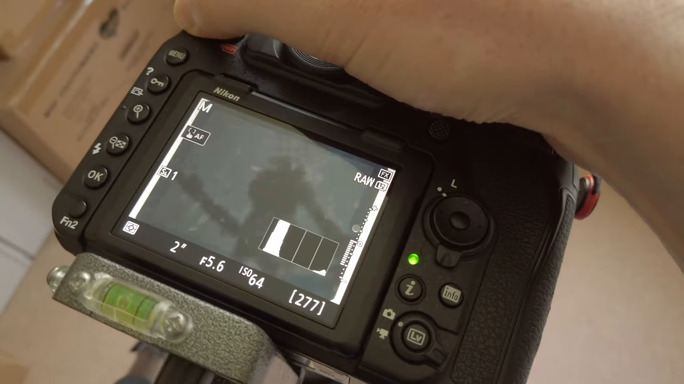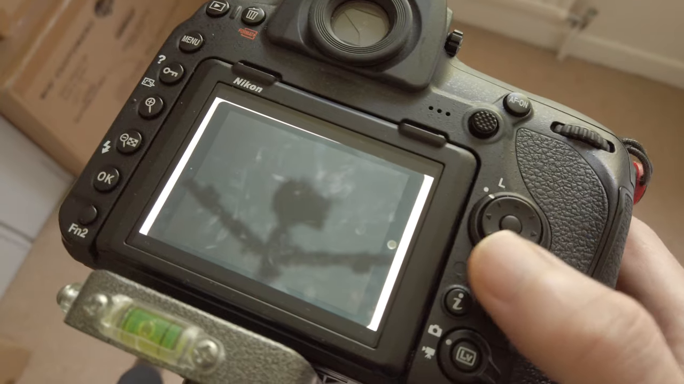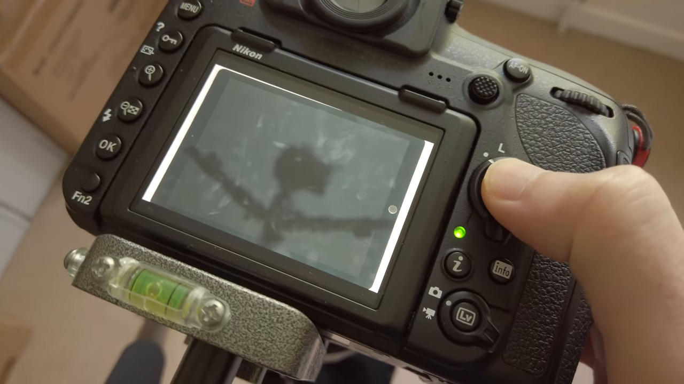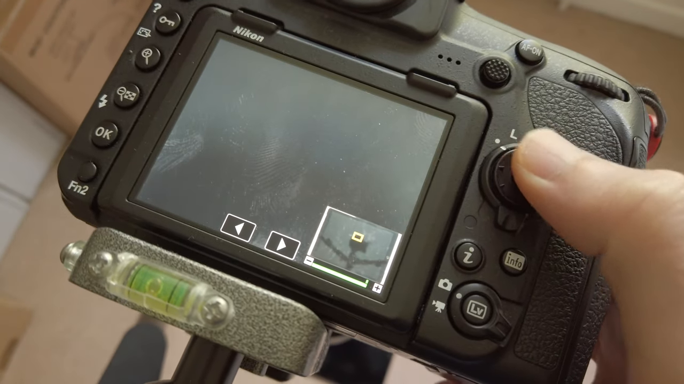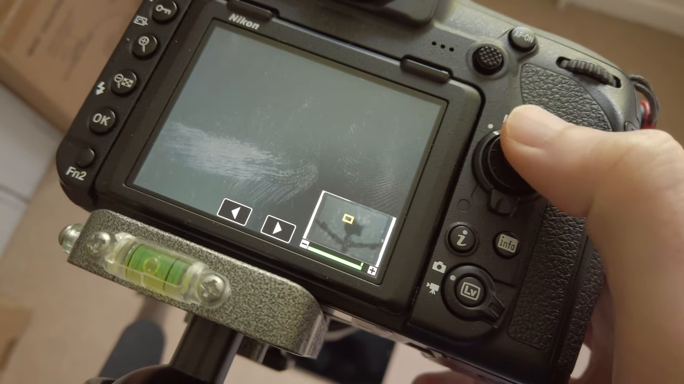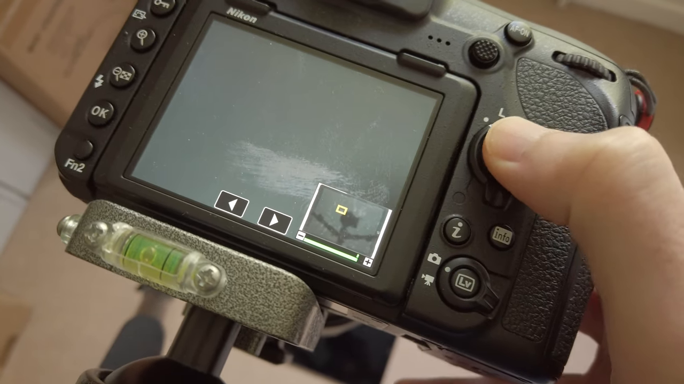So let's just check that. There we go. Looks good. Can see some nice detail there, looks sharp.